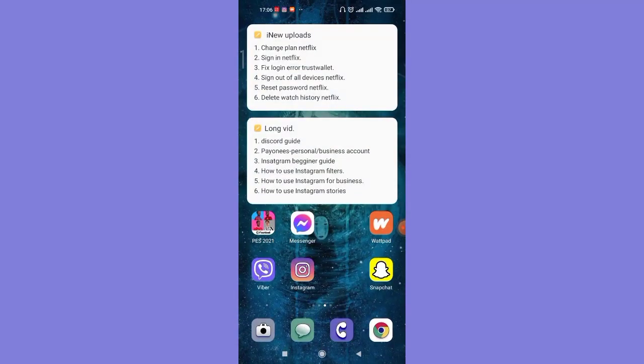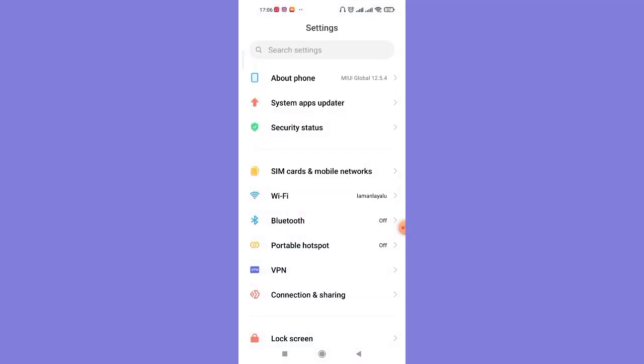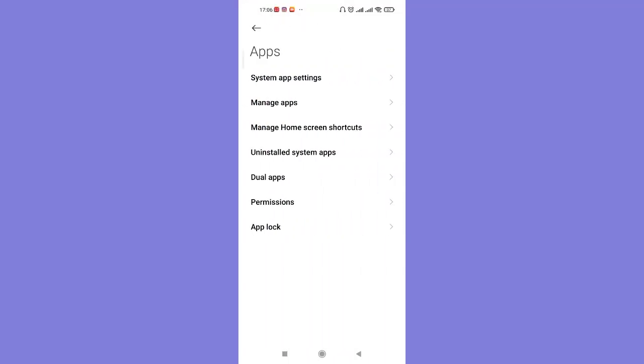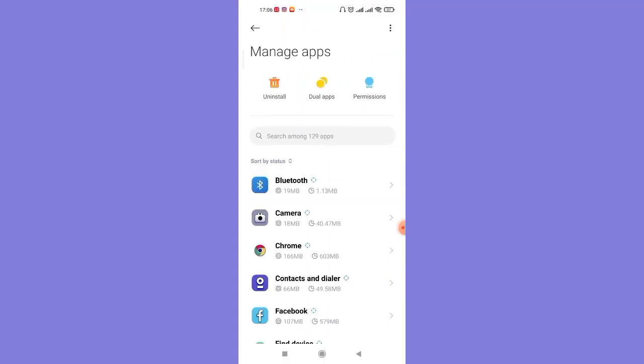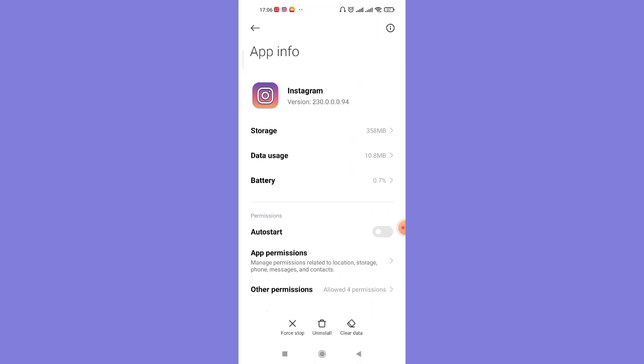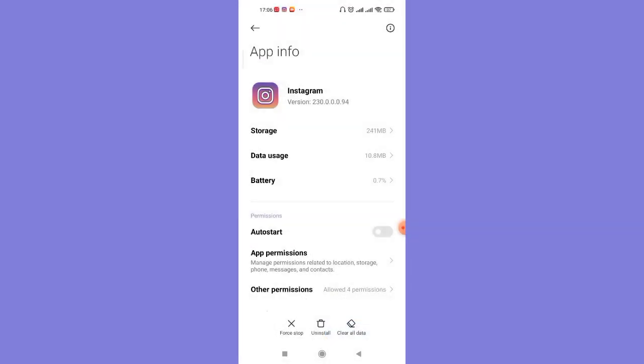Now what you have to do is open up the settings menu on your device, which will guide you to your settings page. Scroll down and find the apps option and then click on the manage apps option. You'll be guided to another page. On this page, search for the Instagram app like this, open it up, and on the bottom of your screen you'll see three options: force stop, uninstall and clear data. Click on the clear data button and then click on clear cache and confirm it. This has removed all the excess data from your Instagram and it might fix your error that has occurred.